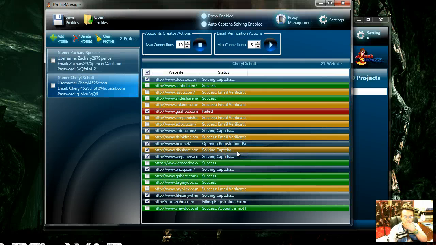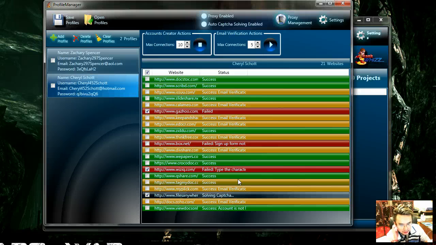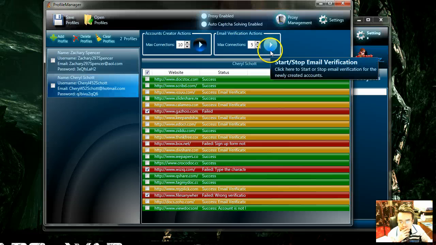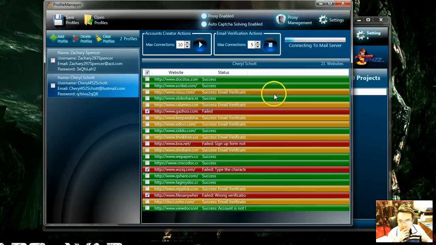So I noticed that the sites kind of randomly fail. I think it has something to do with public proxies, but I'm not so sure right now. But there you go, it's created. It's twice as fast. So I'm just going to verify with Hotmail.